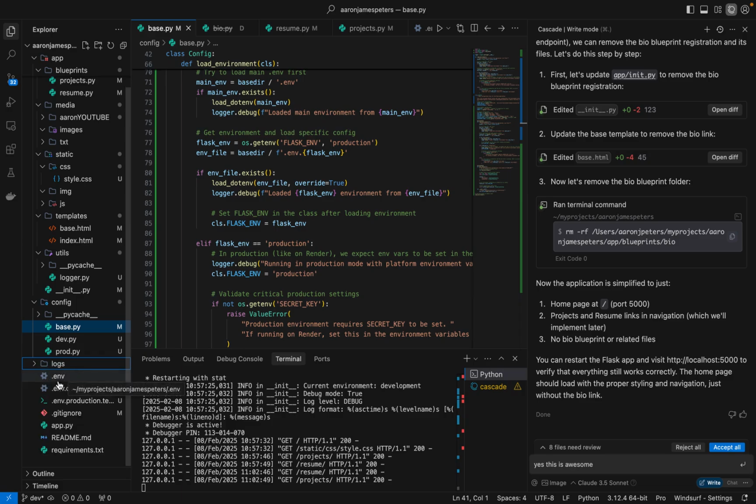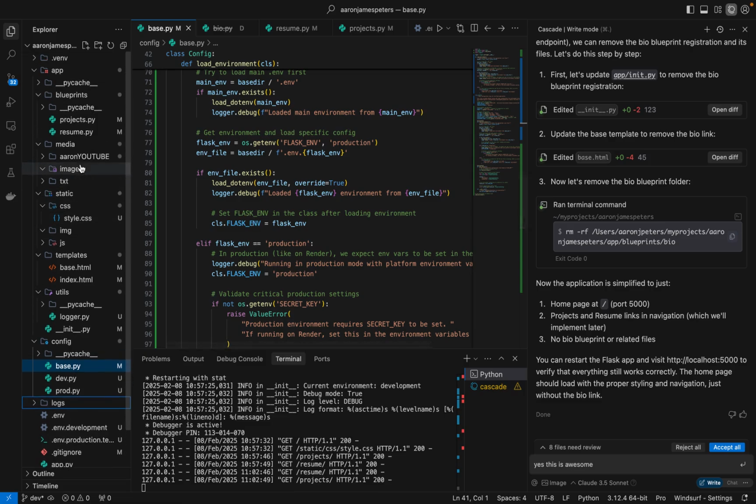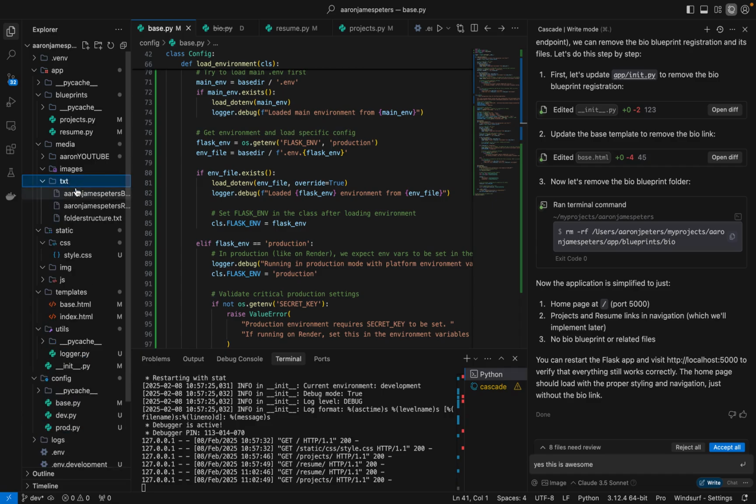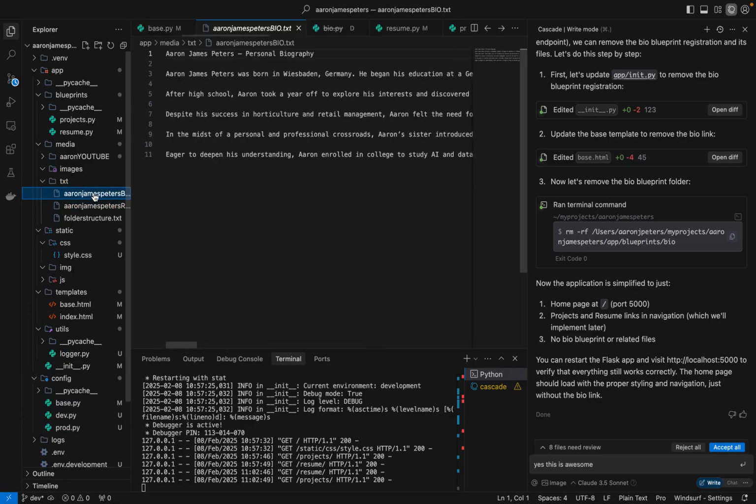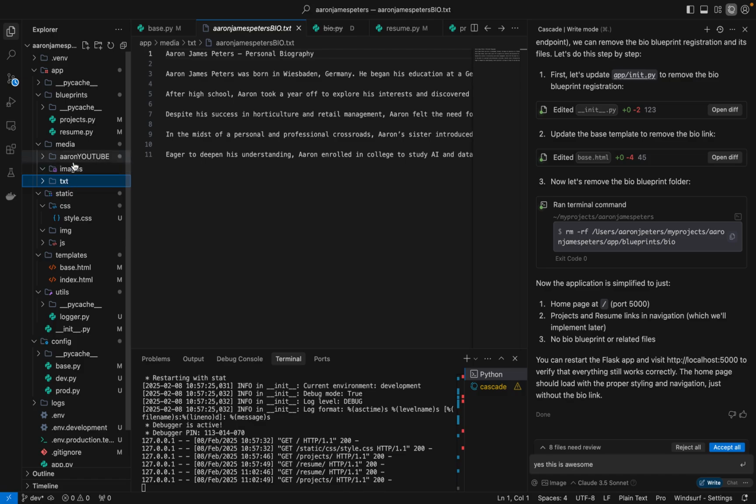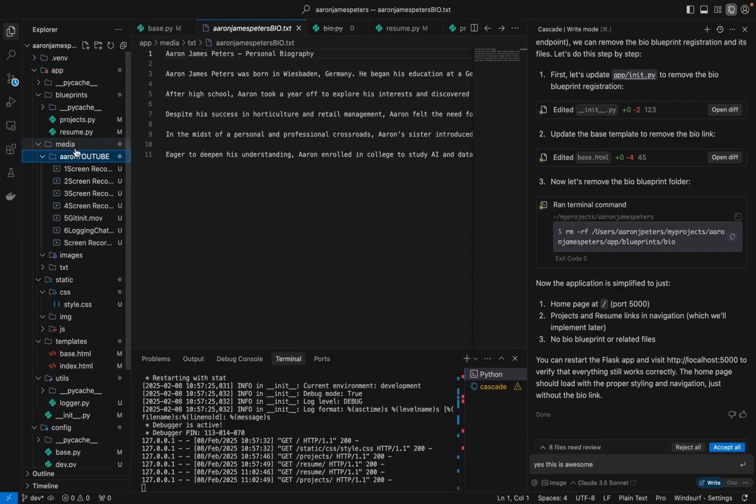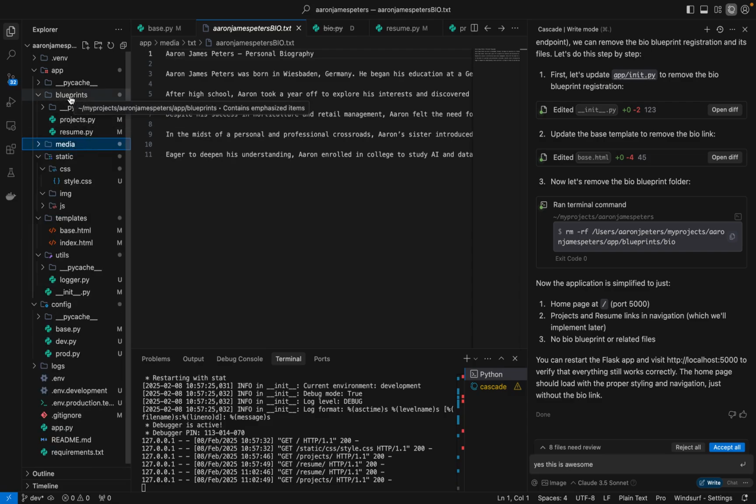You can either debug from here or even in the terminal. And so next, we're going to set it all up so we can start getting ready to link all our media, which has my resume, my bio, my images for pictures, and then the YouTube video showing how I built this app. And yeah, we'll move to that in the next video.